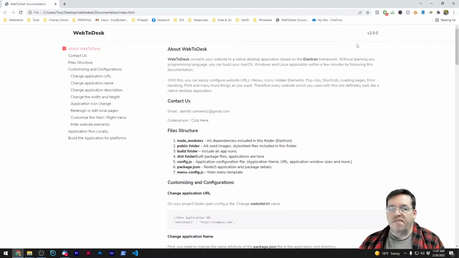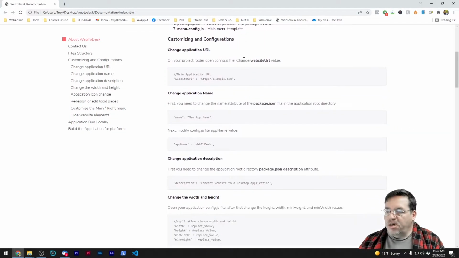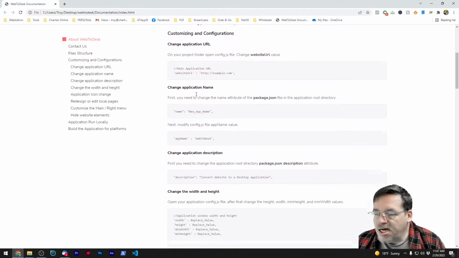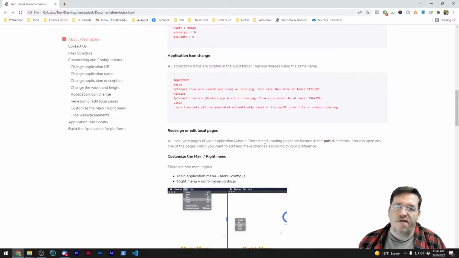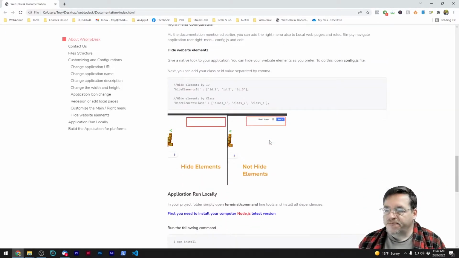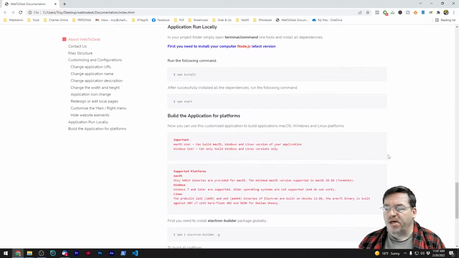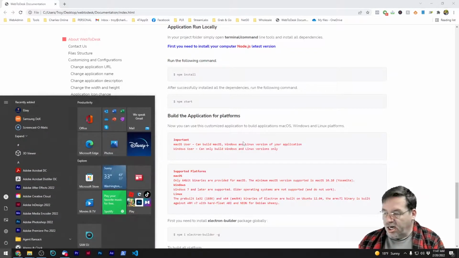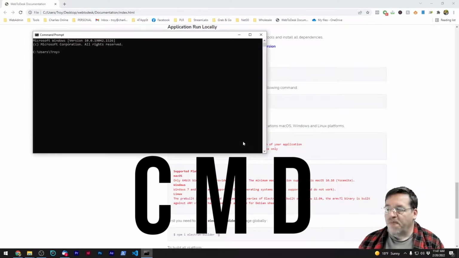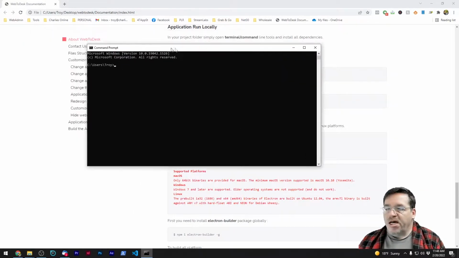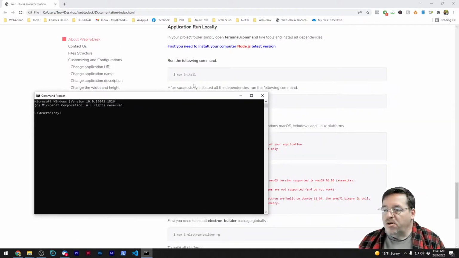So I have this open here. What we're going to do is go down and just look at a few things. As you can see, there's a bunch of stuff here. The way they mention these, if you watch the video, it can be a little confusing. But what we need to do is install a few things first. First, we're going to open up the command prompt. I just hit my Windows key and type CMD for the command prompt.